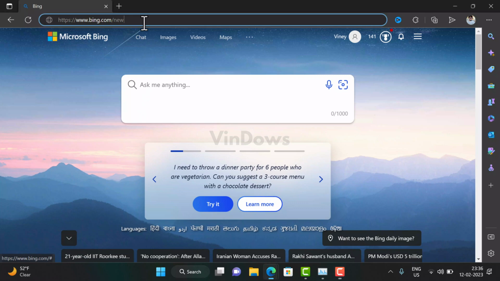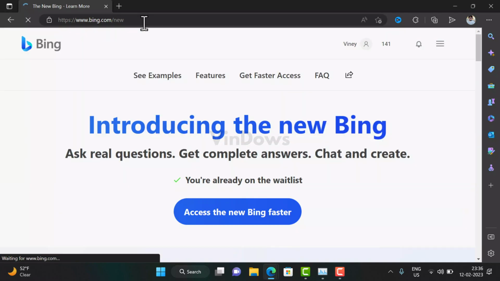In case you can't wait to try the new Bing powered by AI technology, then you can join the waitlist by visiting this page. Here, you need to click on the Access the new Bing faster button to join the waiting list. But there is a problem. The majority of the users are performing this step, so there is high competition between users who are interested in using the new Bing. So how to jump on the waitlist to get faster access to new Bing?